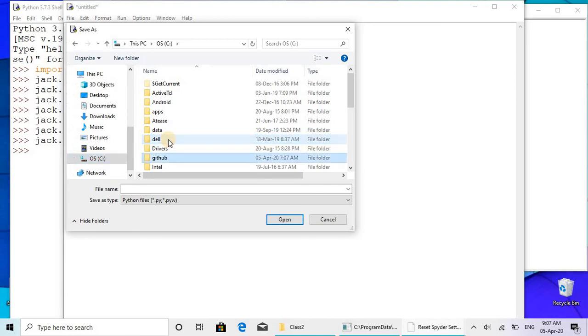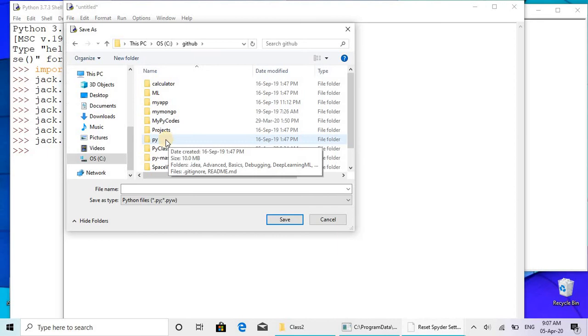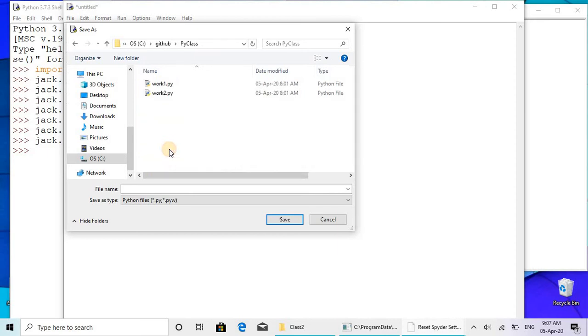I am saving here in my GitHub folder, in the py class folder, and I am giving the name as work.py. Actually, for everything we are using .py files in Python. Python files will be .py. So this file I am saving as work.py.